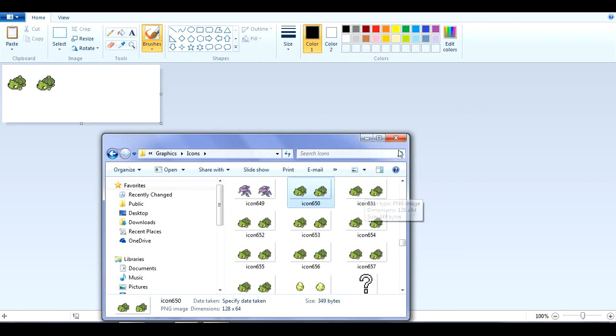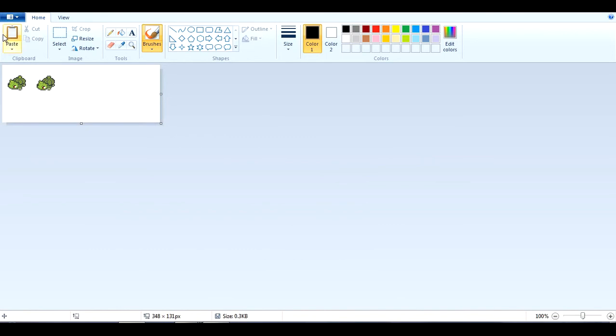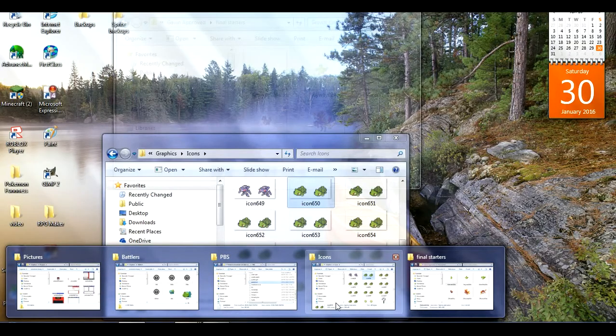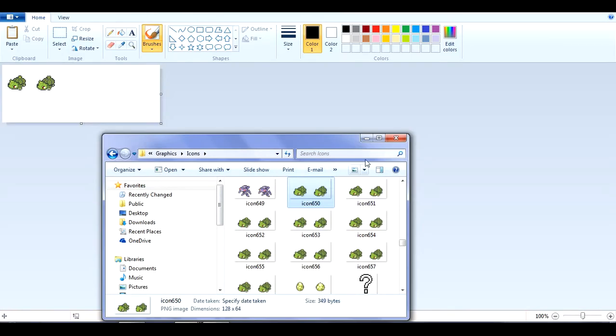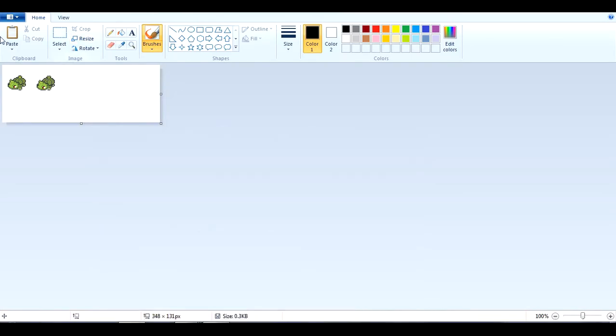Anyways, what we're going to do first is change all of these in order to make it look like the starters I added. So first things first, we'll minimize this. The size is 128 by 64, so I'll just paste it in. That's the starter we're editing.